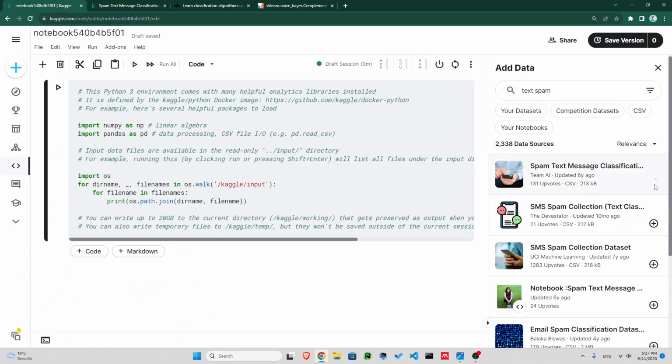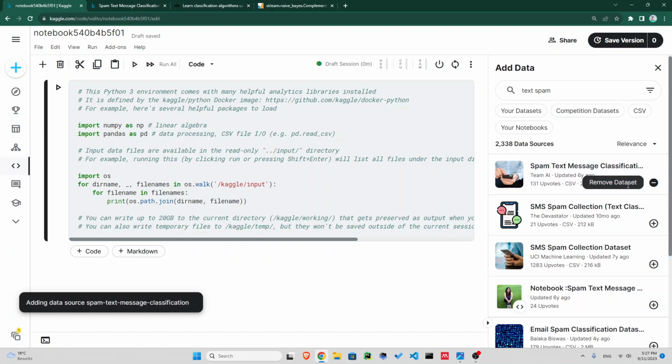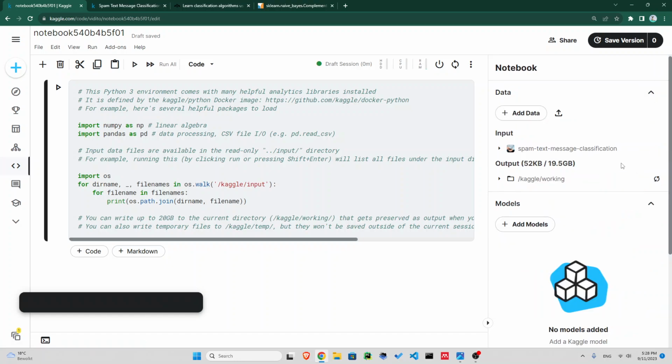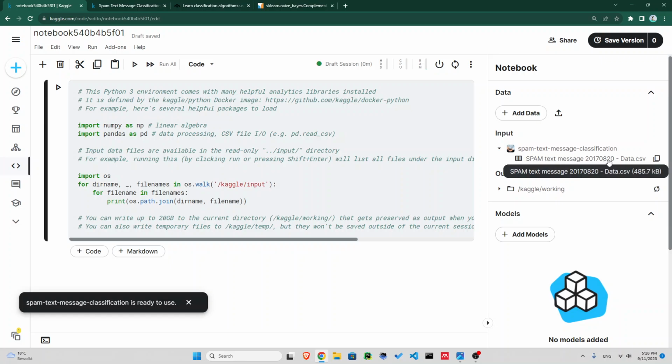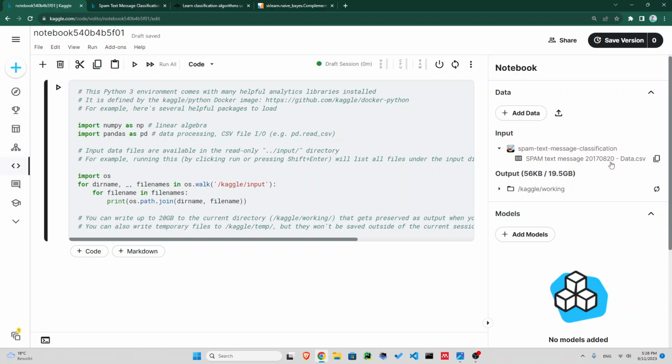Okay, now just press on this add button, takes a couple of seconds, and it's been added. Here it is. Now, in order to see the file path, you can just copy it. You can see it's a CSV file. Great, so we copy the file path.